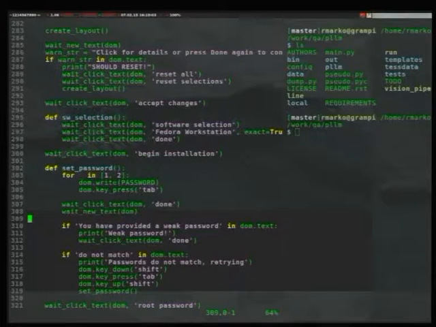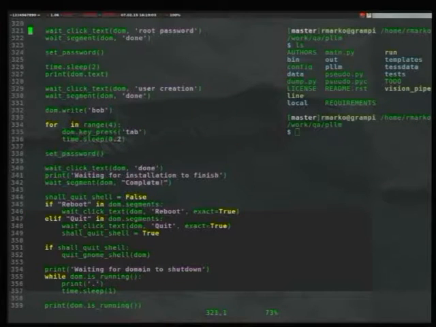And if it contains the do not match button, which happens due to the timing issues and the VNC problems, then we can try and replay what we've done, and basically correct the mismatched passwords. So this is it. And we wait for installation to finish.